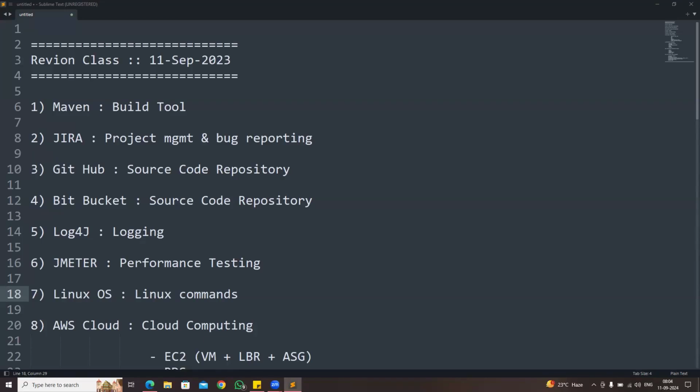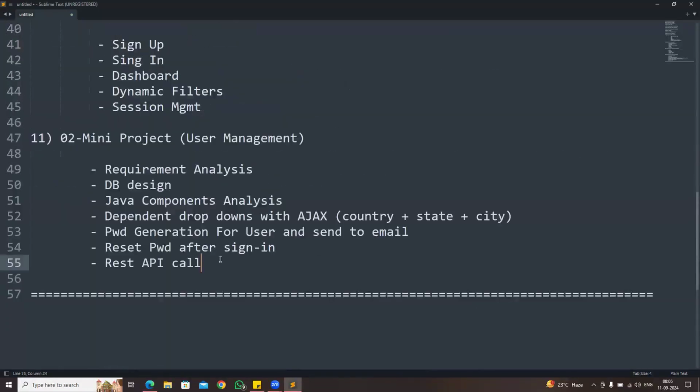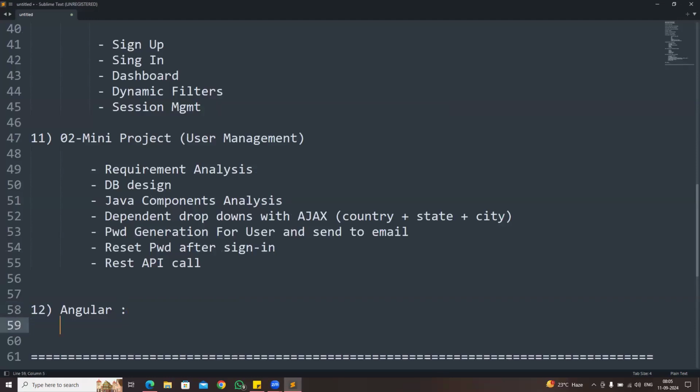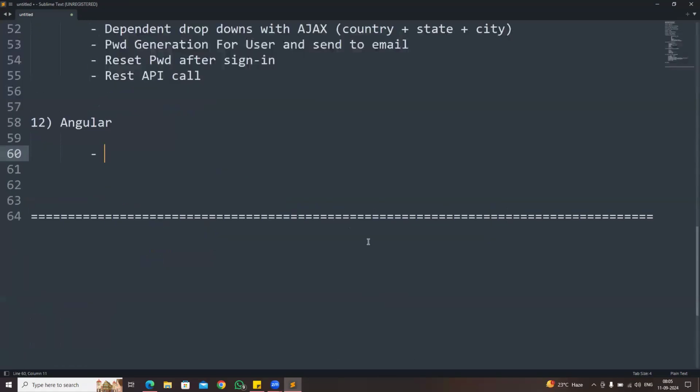Now, let me tell you a plan, guys. Along with this, I want to understand one more thing. Currently, what is the status of your Angular classes? What topics are completed in Angular? Can you please tell me so that I will plan accordingly? Currently, sir, pipes are done.